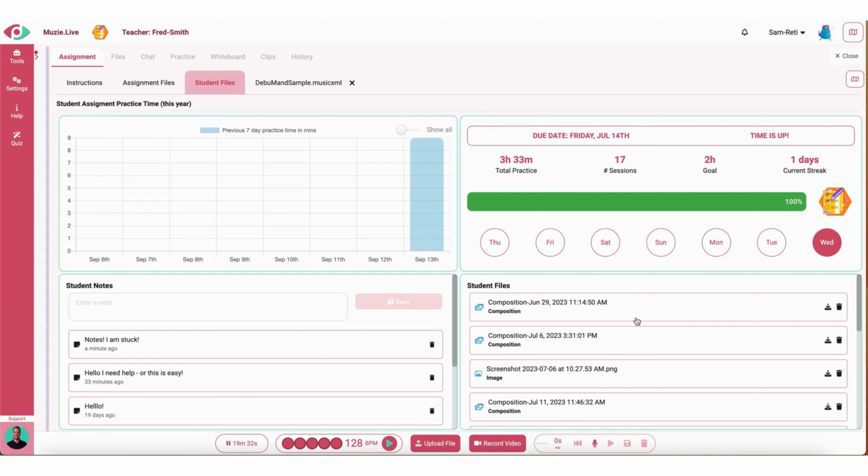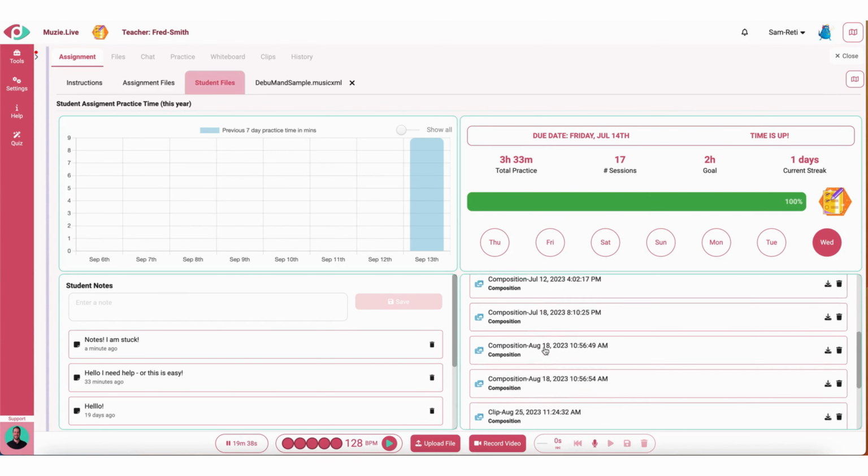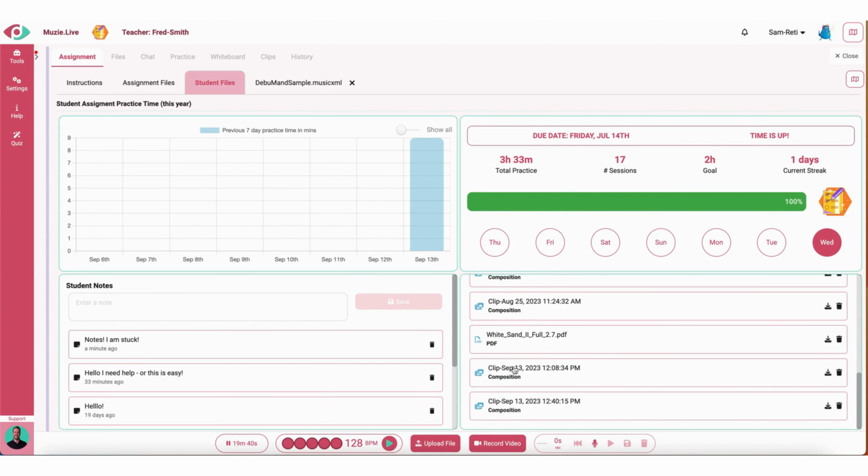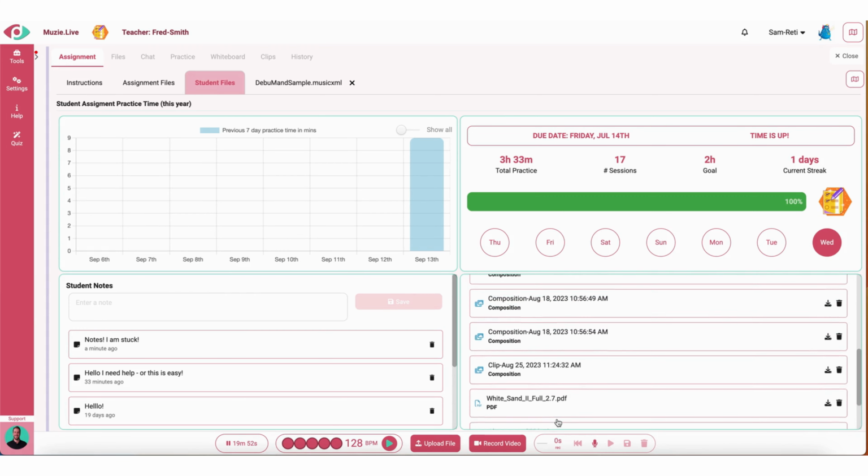But all of that content, any recordings, any uploads, any videos, anything goes into this Students Files window. So you'll see all of the material that we've uploaded, and it will show you exactly what it is. Students can rename the clips. So instead of just these default names, the student can go in and put in a name that might be a little bit more relevant or helpful for you.